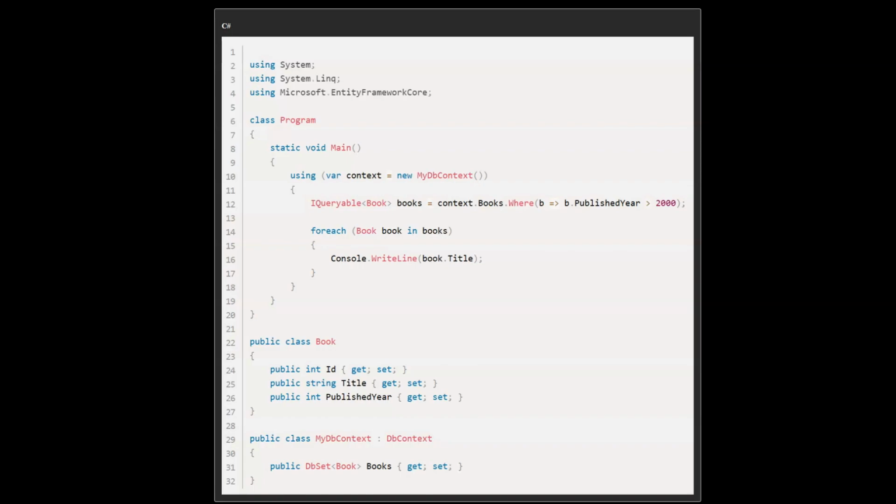The actual execution happens when I try to enumerate over the books variable, perhaps with a foreach loop or a method that forces the query's execution. This way, I can efficiently work with a large volume of data, as the entire dataset is not loaded into memory, and the database interaction is deferred to the latest possible point.